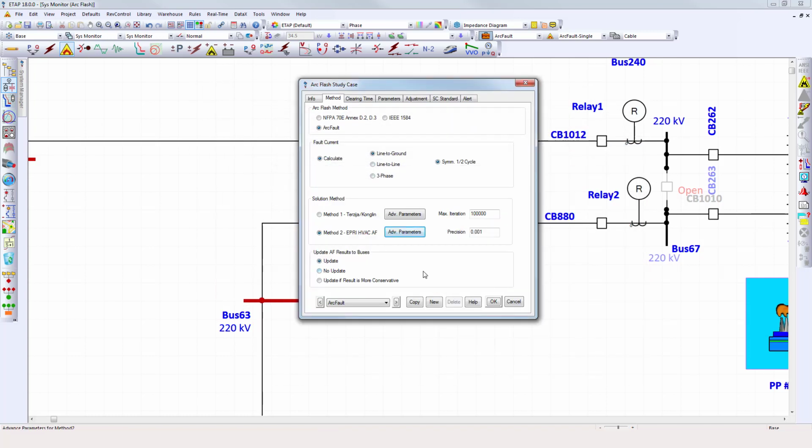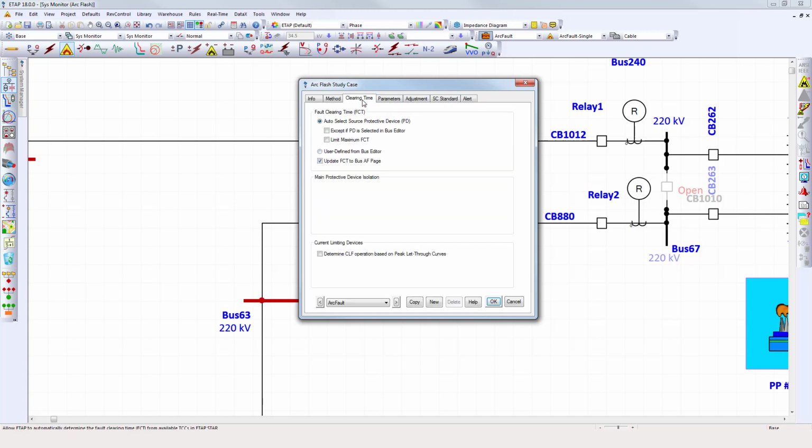At the same time, since it's fully integrated into ETAP, you'll have the ability to specify how the arc duration, or also commonly known as fault clearing time, is obtained for ArcFault. Just like for 1584, the program automatically determines the protected device operating time.